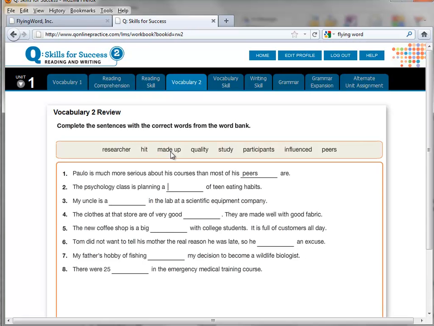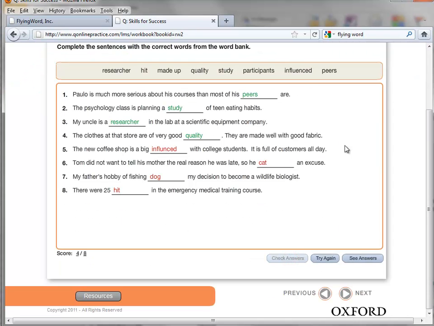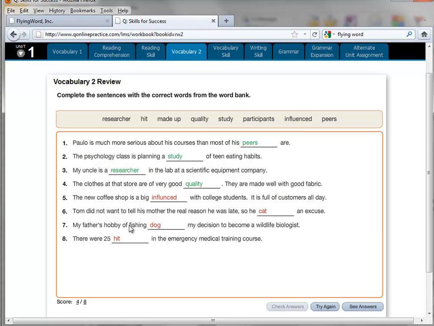A blank of teen eating habits. A study. My uncle is a researcher. You can tab to go to the next field. Very good quality. Now let's just start randomly filling in some words here. Let's put the wrong word in here. Now let's do some random words. See how it responds to the random words. Okay, green correct, red. See the answers.